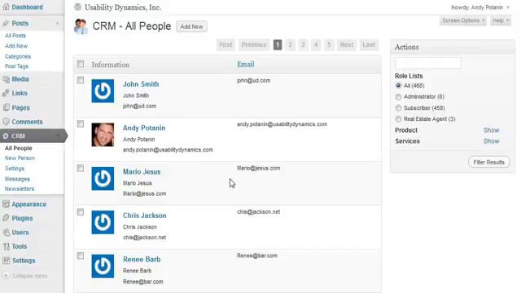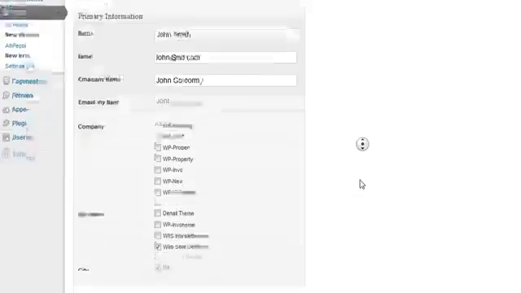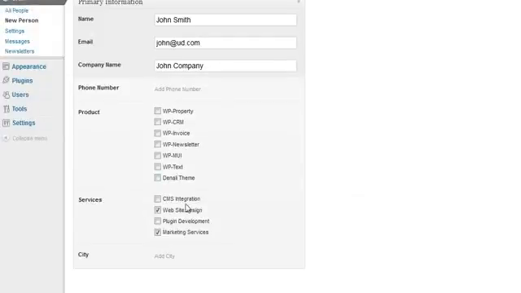Hi again. In this tutorial of the WP-CRM plugin, I will show you how to set up attributes. So let's go ahead and open up John Smith, who we used in the first demo. And you can see down here is a list of products and services. Now obviously these can be changed.